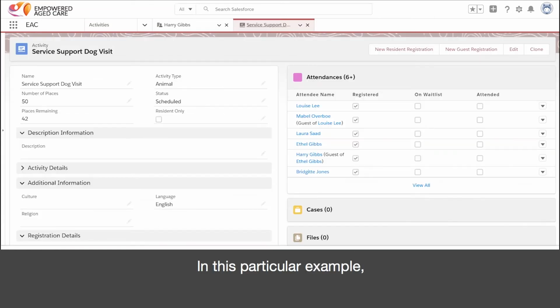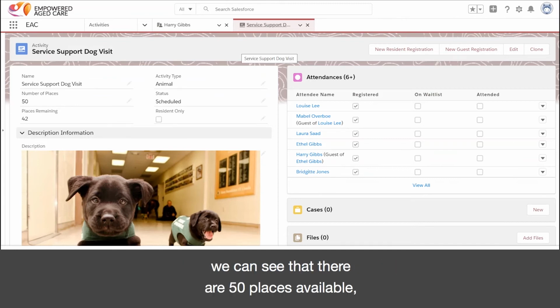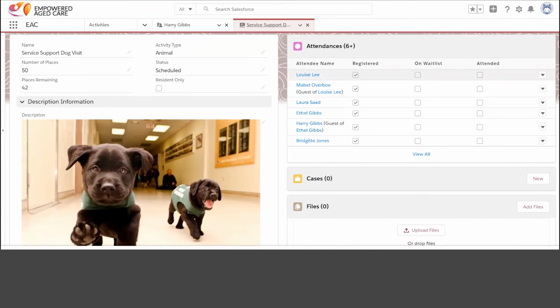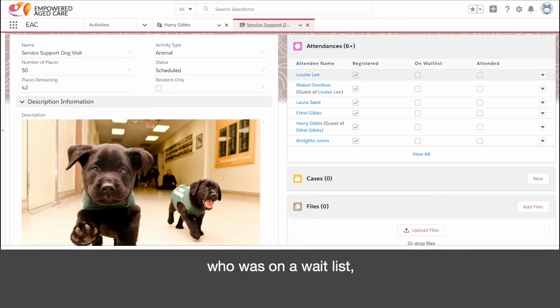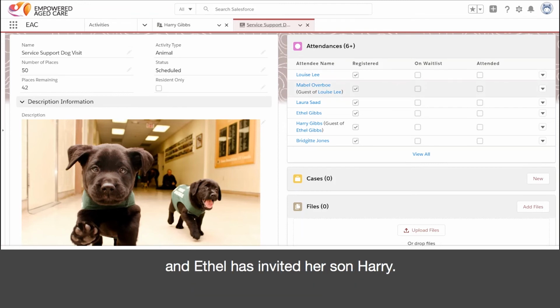In this particular example, we have a support service dog visit. We can see that there are 50 places available, with 42 remaining. In the attendances list, we can see who is registered, who is on a wait list, and then when the event takes place, we can track who attended. We can also see that certain residents are bringing guests as well. In this case, Louise has invited her daughter, Mabel, and Ethel has invited her son, Harry.